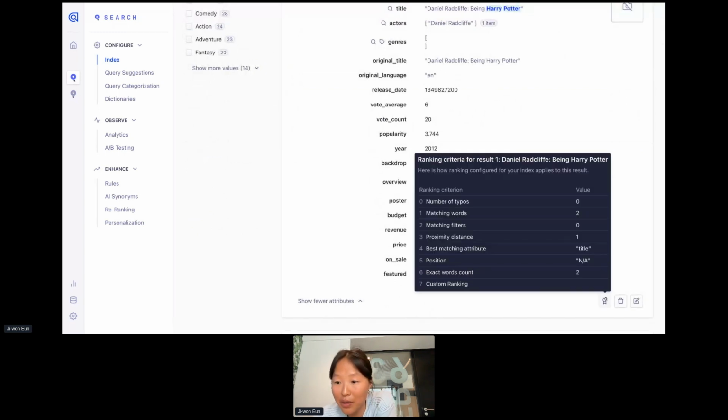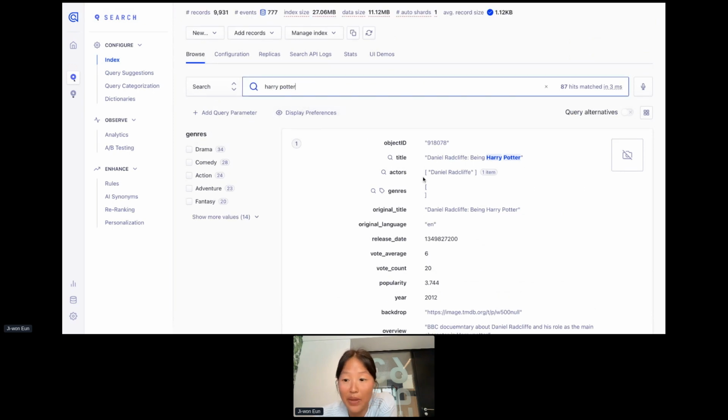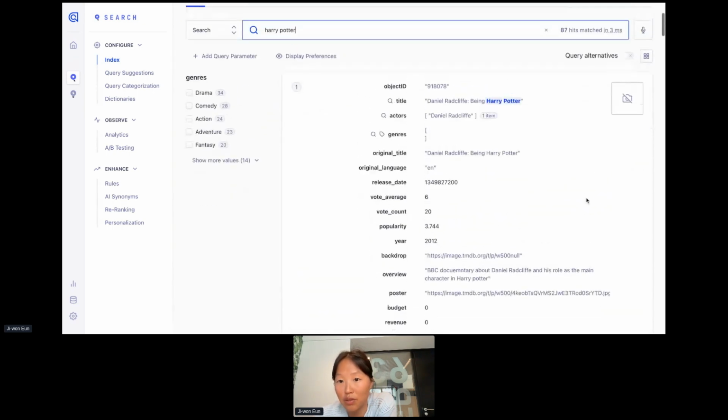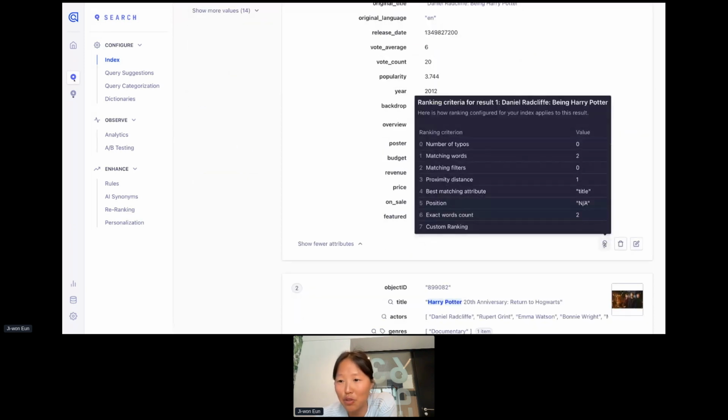And here you can also hover on this small icon, and you see why this search result appears in the first position. So you can see, for example, because there are 2 matching words. I have performed a multi-word query here, Harry Potter. And you see why this result, the documentary with Daniel Radcliffe being Harry Potter, appears on top here. So you can click on it here and you can see why.